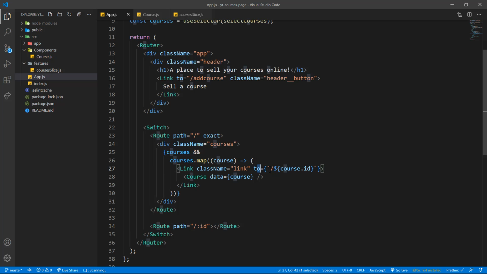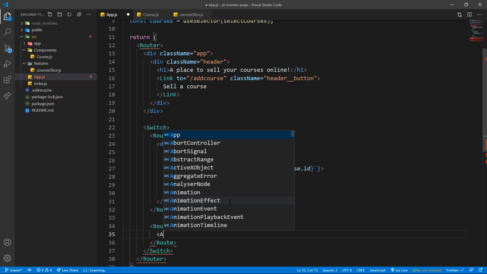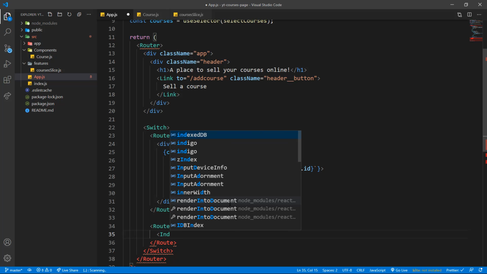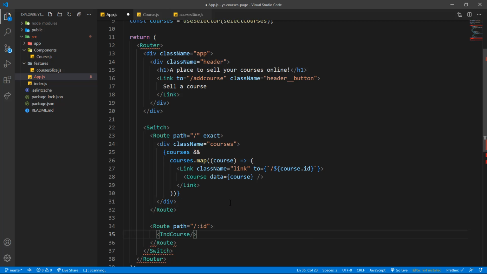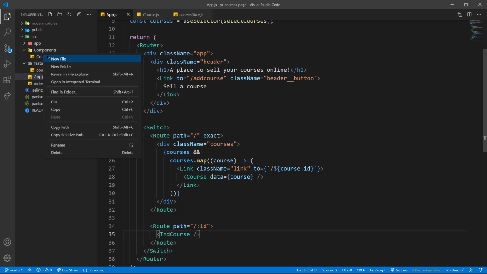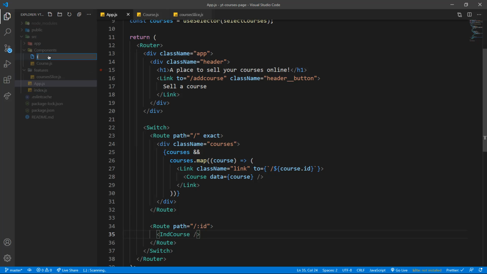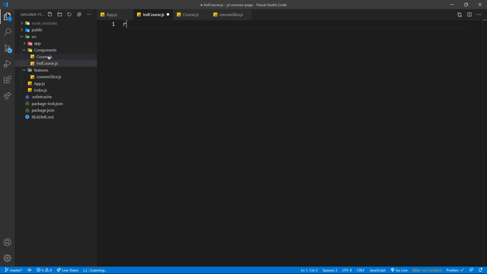Now how are we passing the ID to the header? It's just here. Once we click on this, it's going to go to slash course.id. So we are saying here, if it goes to slash id, make sure to render this component. So what component are we going to render? We're going to render a component called IndCourse, meaning individual course. Okay, so let's create that component inside of the components folder, in course.js, RAFCE.